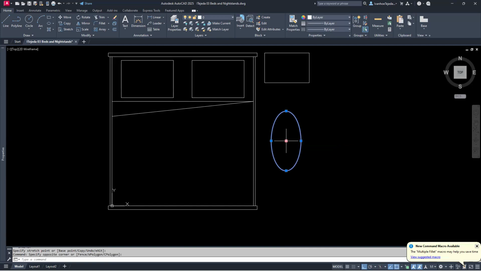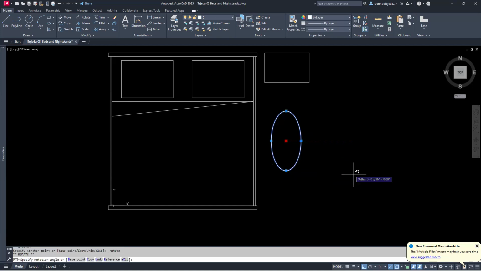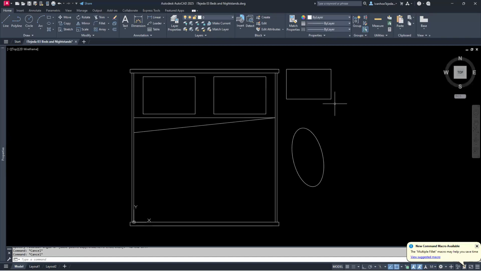So I'm going to click on it and then right click and rotate. I have ortho on, so I'm going to turn ortho off and just rotate it a little bit in this direction. Tap the escape key. And I'll do the same thing on the opposite side. So I have my two objects. Remember, this is one polyline.